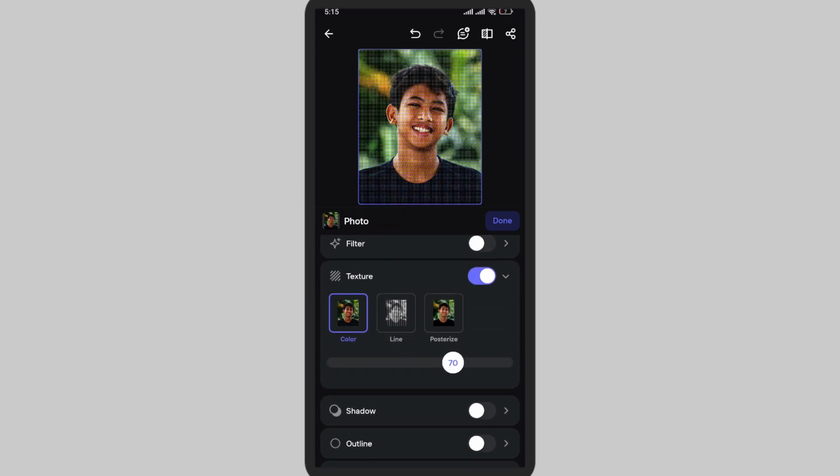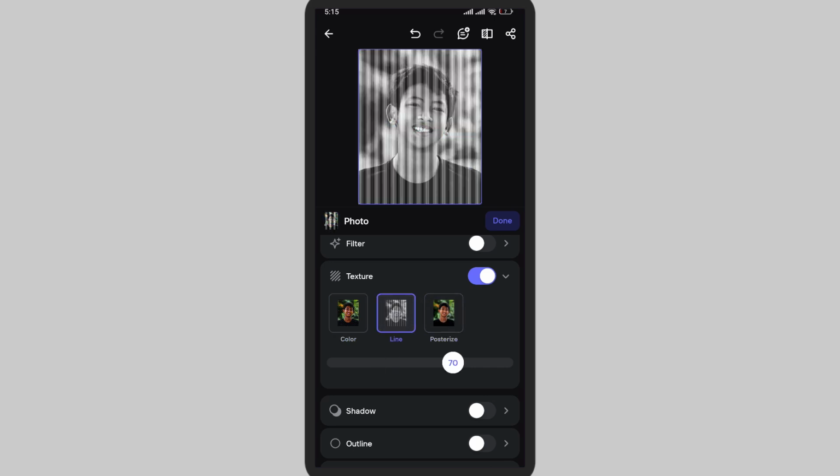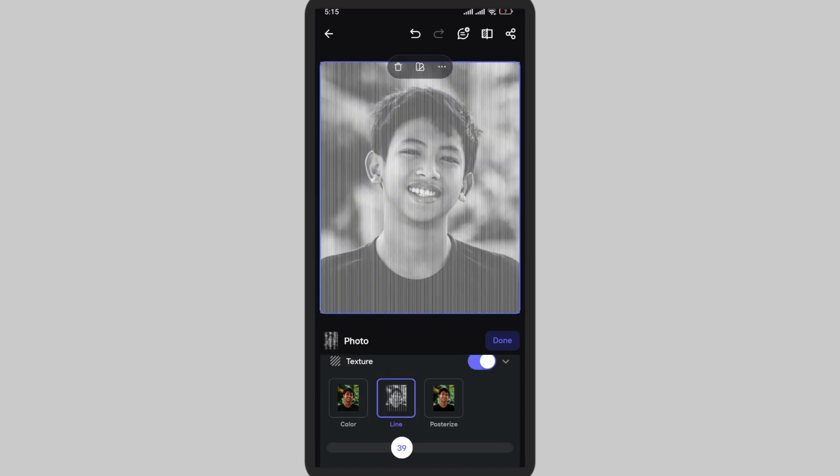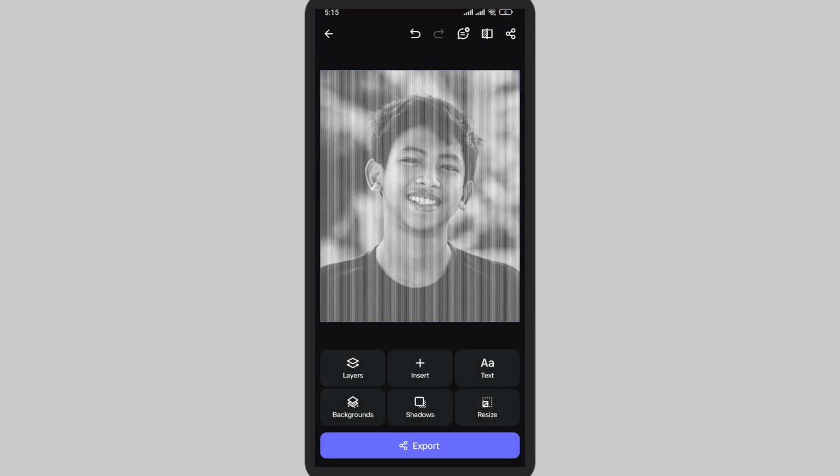Now as you can see, mainly there are three options: color, line and posterize. So you can select the one, and you can even increase and decrease it by using this slider. So at last, simply tap on done and the photo has been saved.